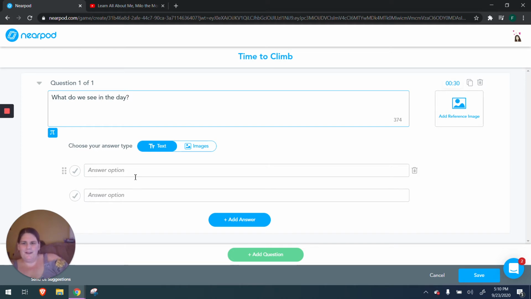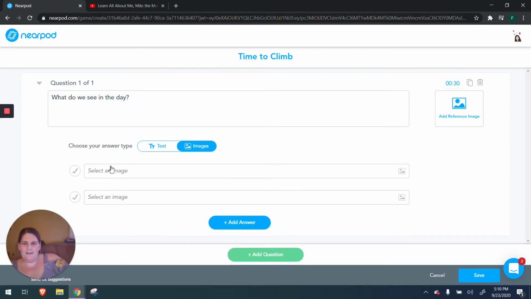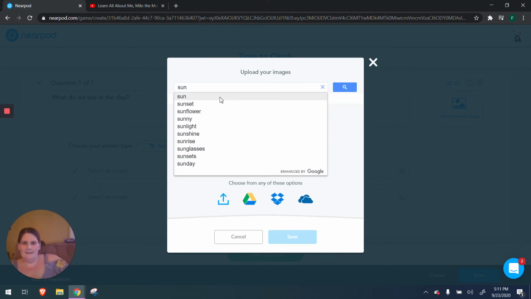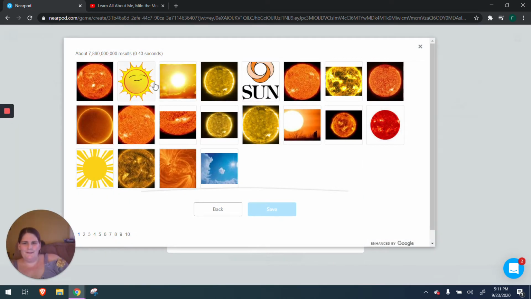So what do we see in the day? Now I can add a word answer or I can add an image answer. So depending on your students' levels and needs, you could add what works best.